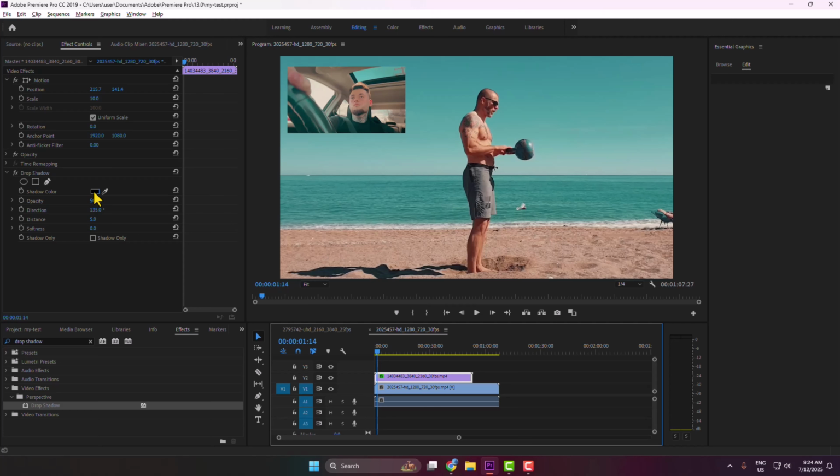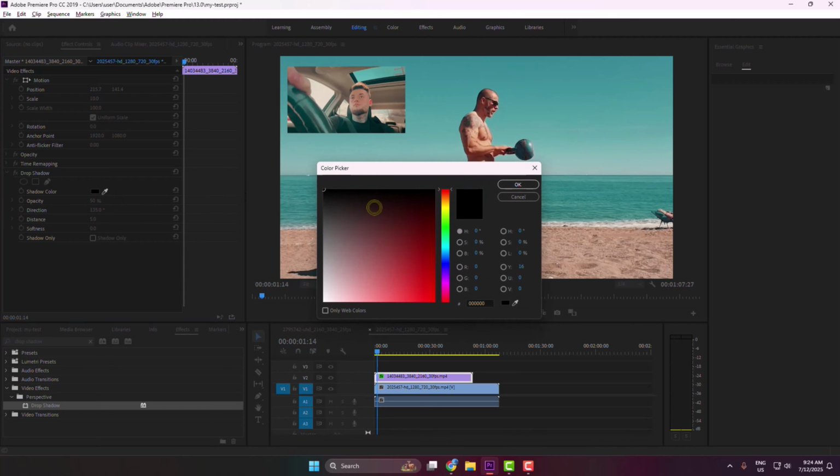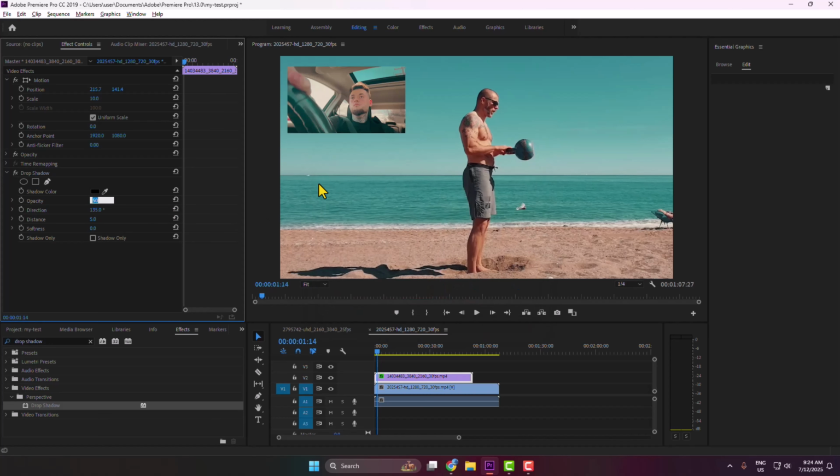Here you can click on this drop shadow color to select a different color for the drop shadow. Selecting black color, and here you can increase the opacity. And you can also change direction of the shadow. You can change distance just like this. Here you can see the result, and you can add some softness value to make the drop shadow soft.